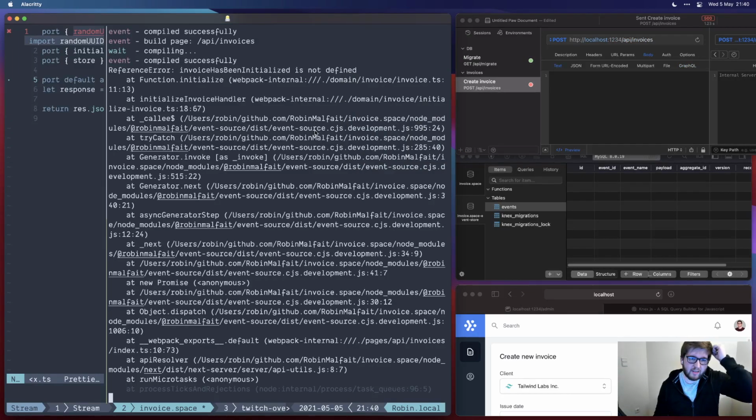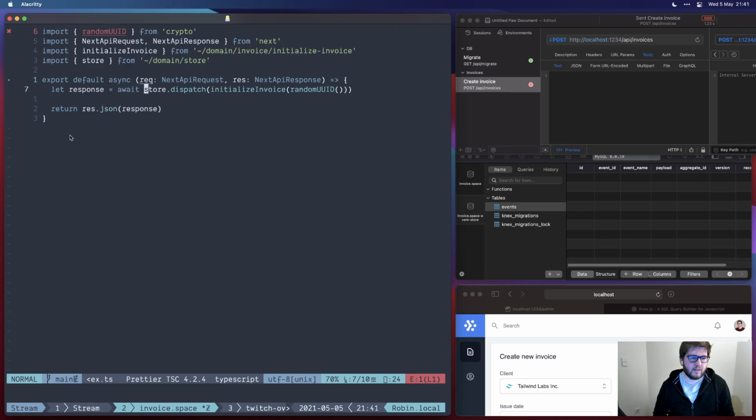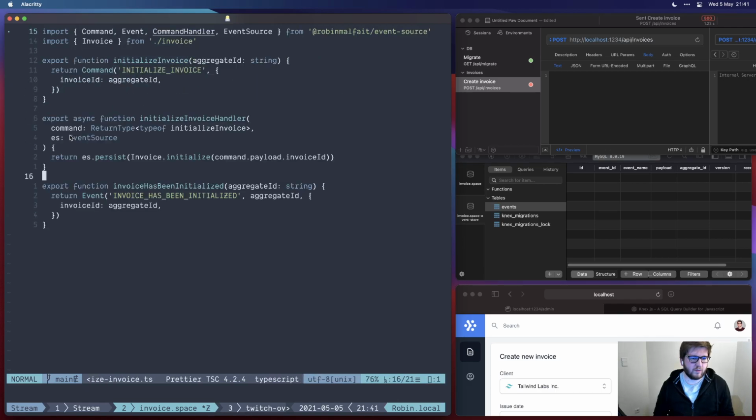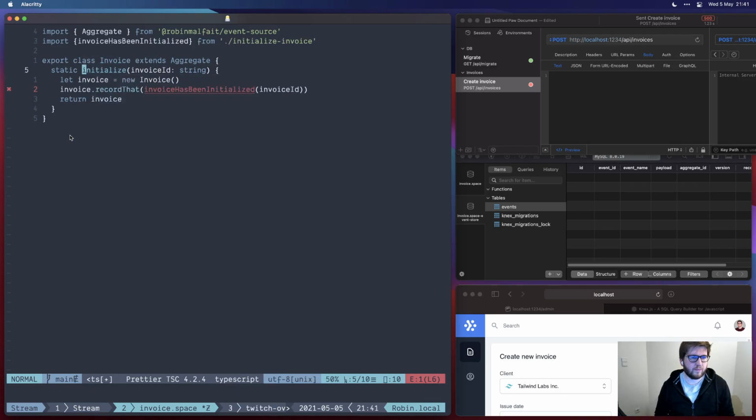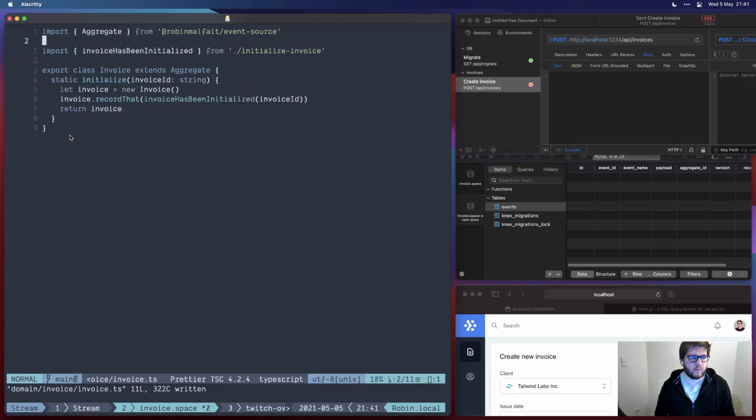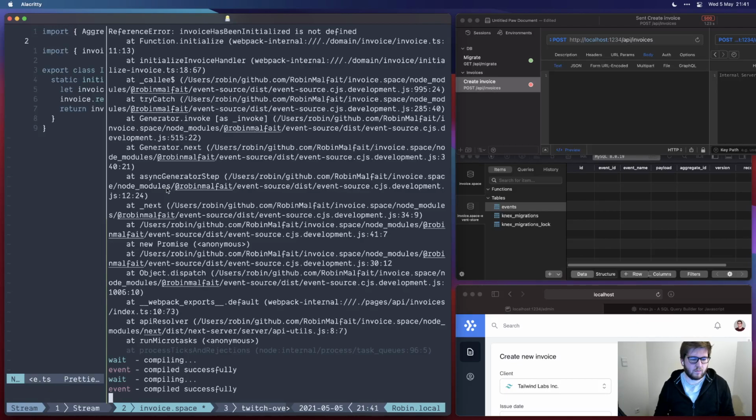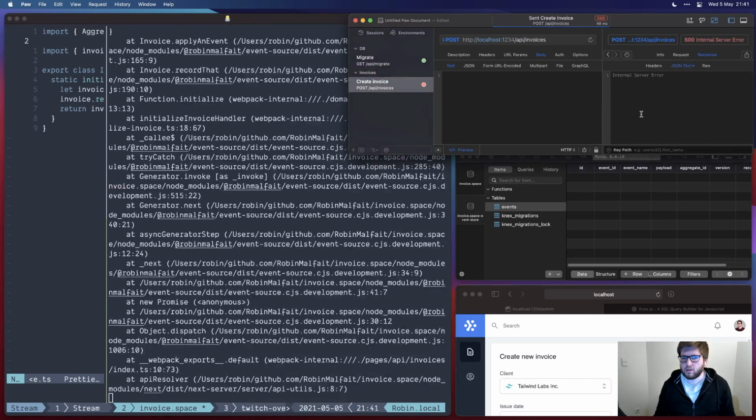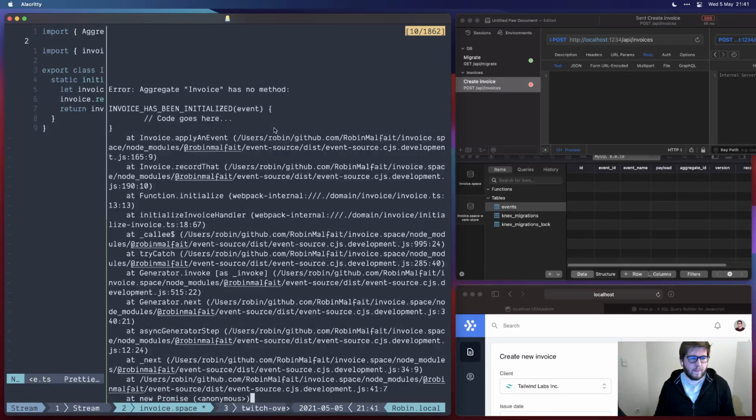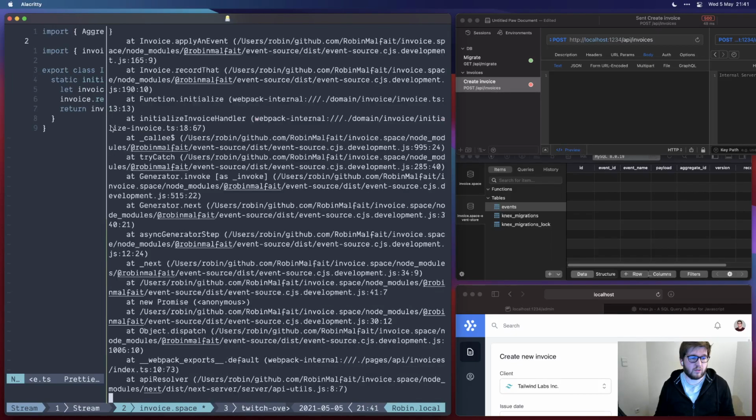Invoice has been initialized is not defined. That's interesting. Oh, we have to import it here. Okay, let's do that again. Invoice has no method invoice has been initialized. That's very true.